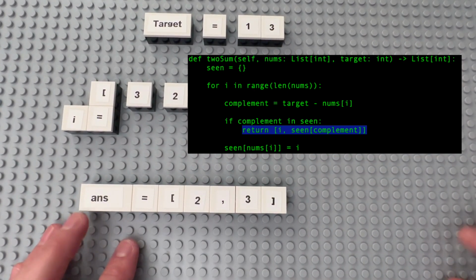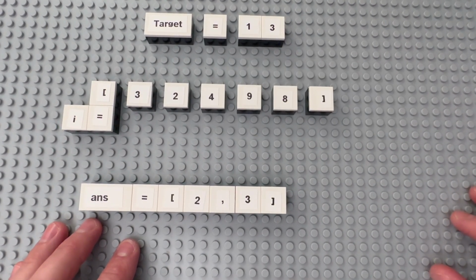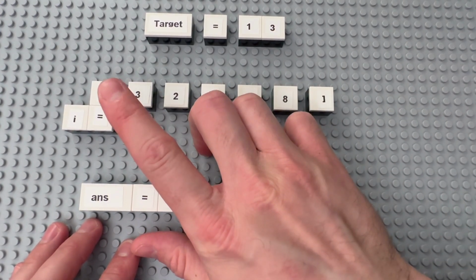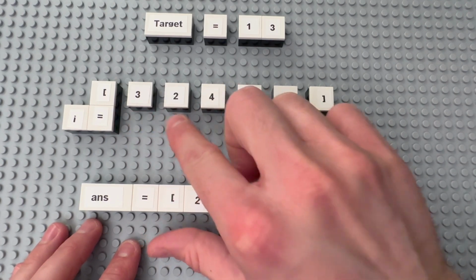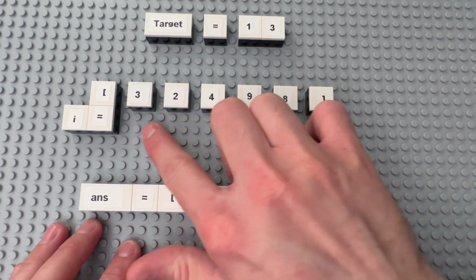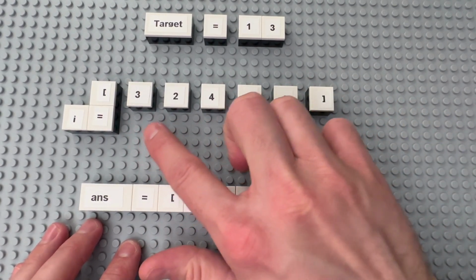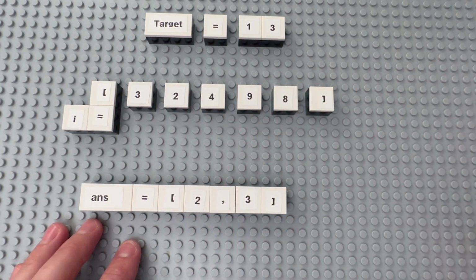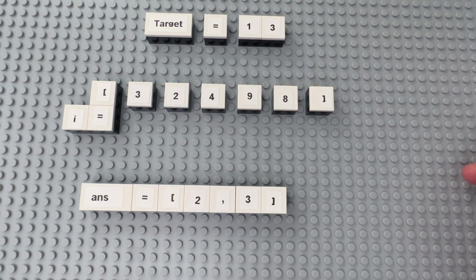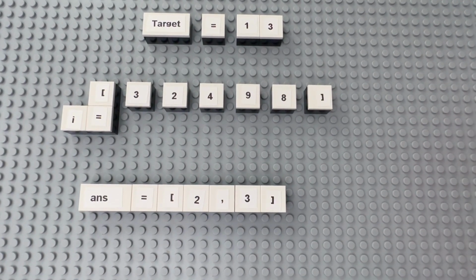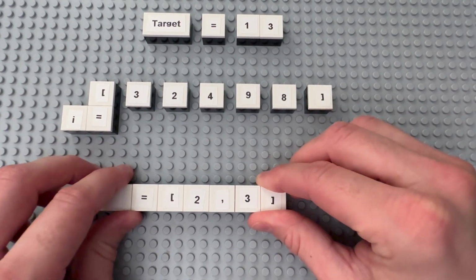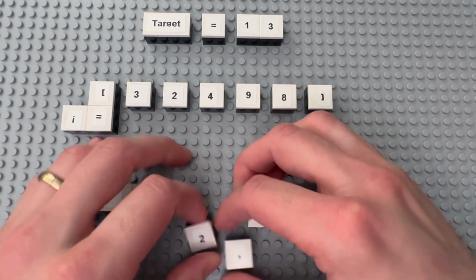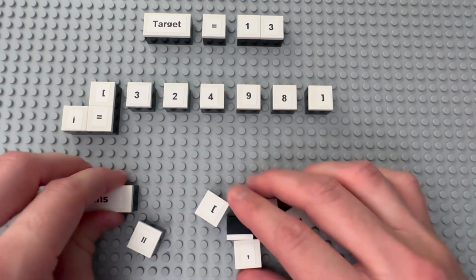We were able to do that in linear time. We did have to use linear space though, because we would have to increase the size of the dictionary linearly as we're adding one key for every number that we see. So it's a lot faster with the trade-off of using more space, but that is probably the most time-efficient way to do the two-sum problem, at least that I know of. All right, hope you enjoyed.